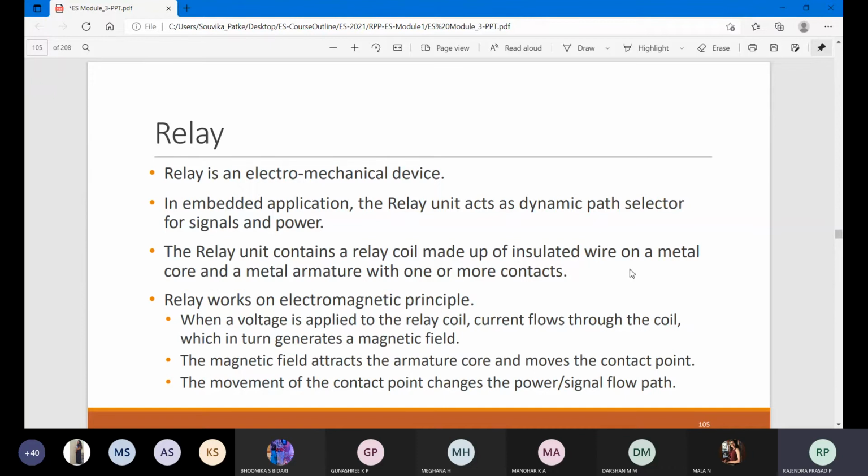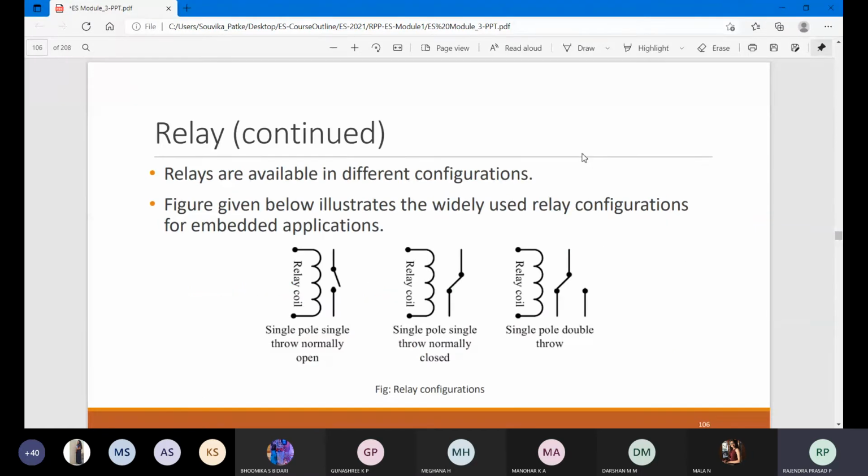So how does this relay work? It is based on the electromagnetic principle. When voltage is applied to the relay coil, current flows through the coil, which in turn generates a magnetic field. The magnetic field attracts the armature core and moves the contact points. The movement of the contact points changes the power signal flow path. So this is a relay path which you can observe.